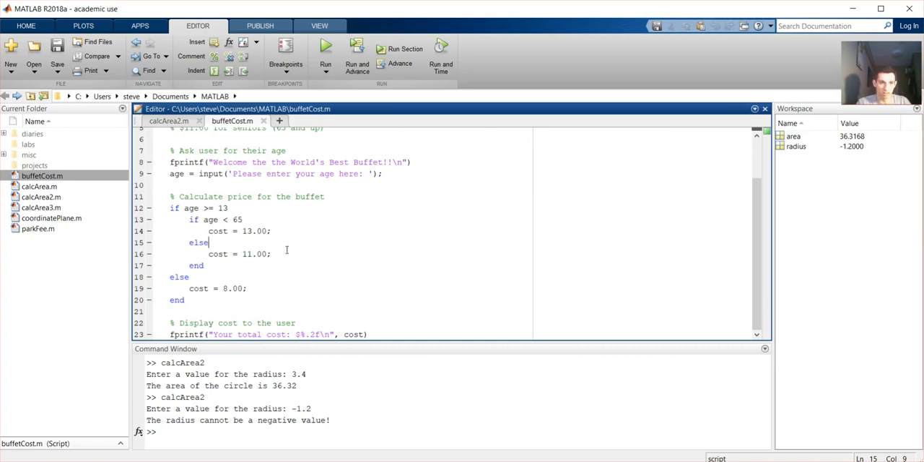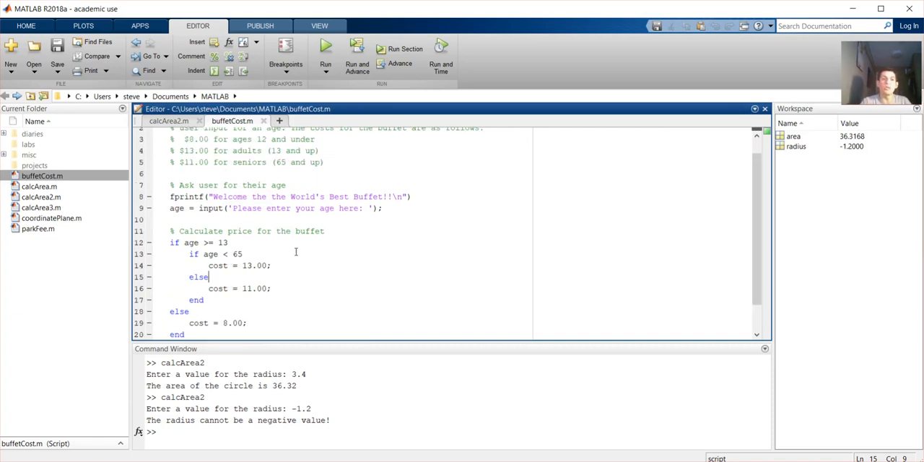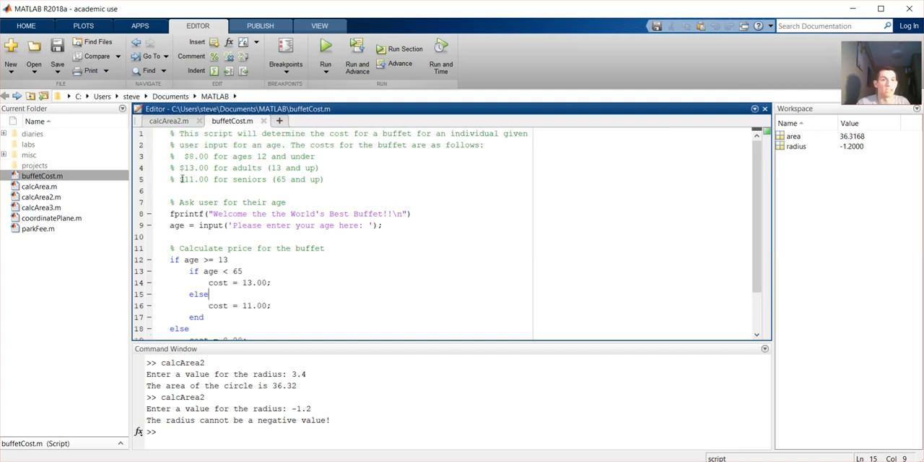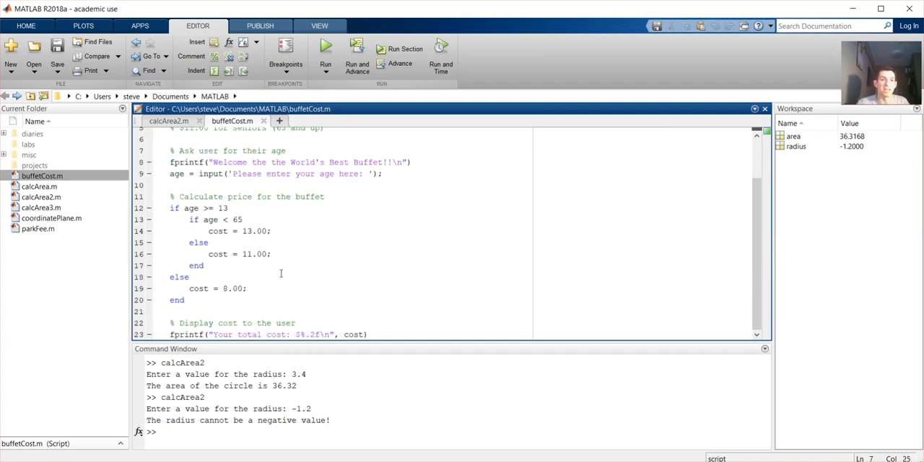Then we say else. You have to think a little bit for this one. So we know the age is greater than or equal to 13, but we know it's not less than 65. Essentially meaning the age is greater than or equal to 65. It can't be less than 13, has to be greater than or equal to 65, so it's definitely greater than or equal to 65. That's going to fall in the senior category. So that means that in this else statement here, we're going to say cost equals $11.